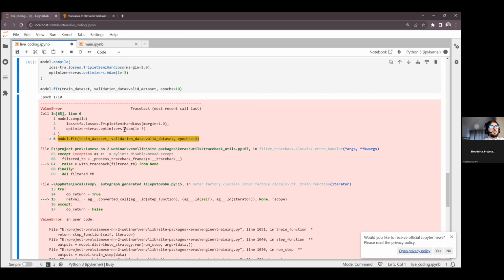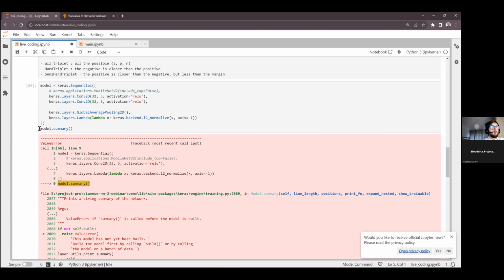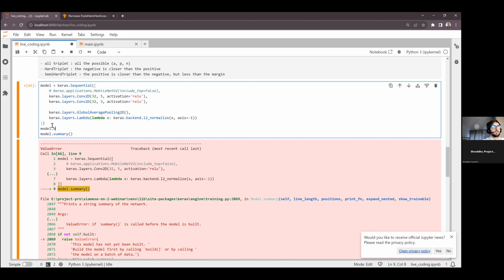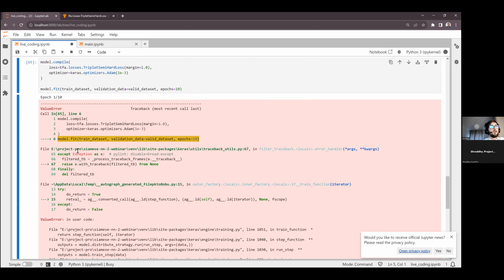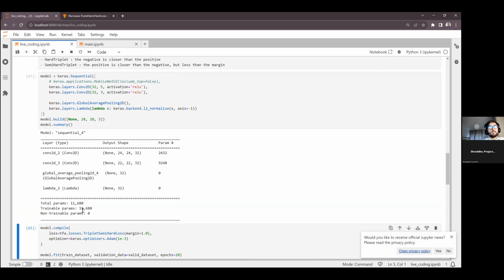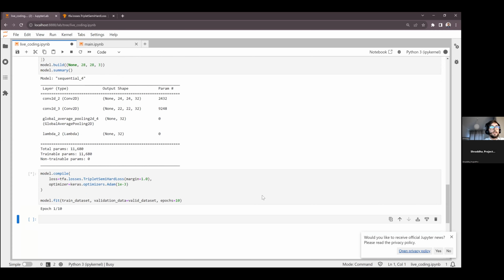Let's see. The model is not built yet, so we cannot show the model summary, but we can build it. This is not strictly necessary, but it shows the summary of the model and the number of parameters. We need to say that the shape of the data would be 28, 28, 3. Now our model is very, very small. We have only a bit more than 10,000 parameters. And let's see if it can run.